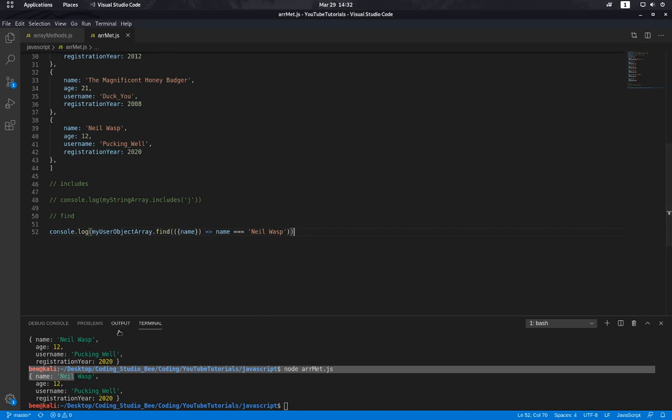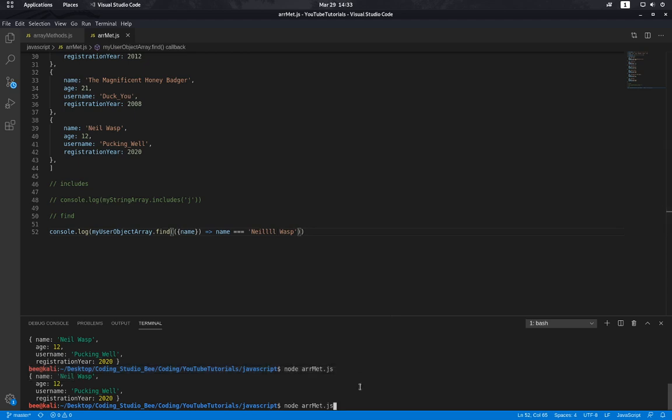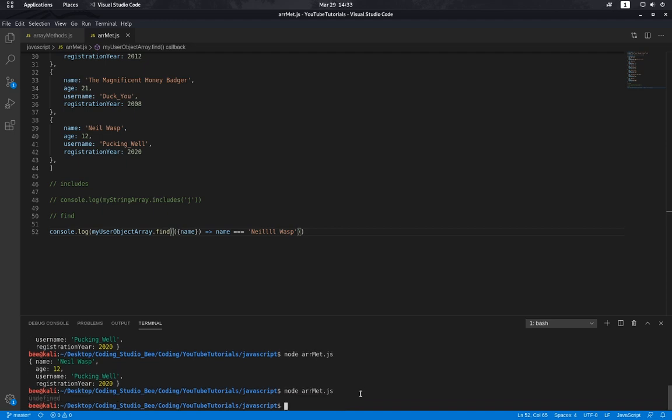Perfect. That's about all I wanted to show you about false, or maybe, no, actually I can show you: if this doesn't exist in the array, the condition we give, so it never returns true, it's just gonna give back undefined. Okay, so that should be about it on find.